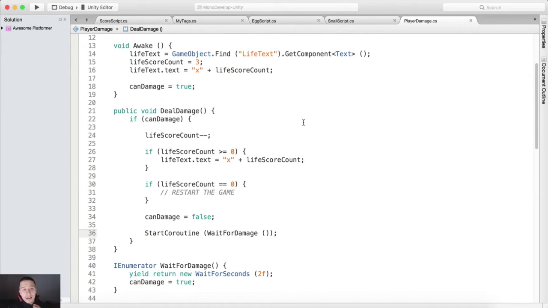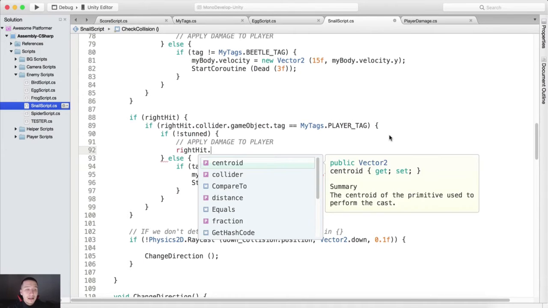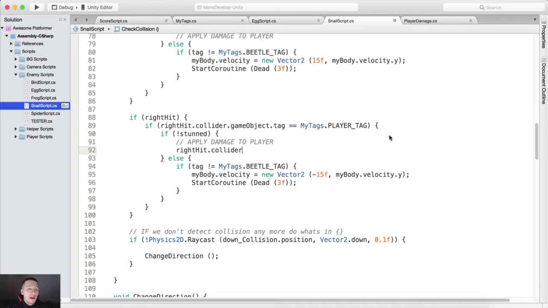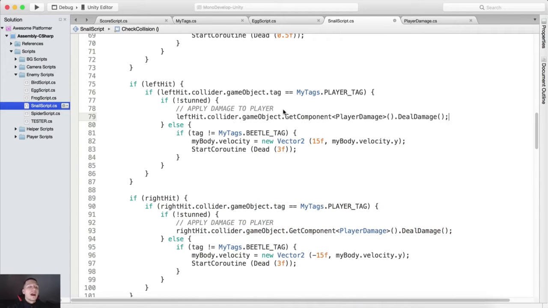Now, so that we can test it out, we do need to go, for example, in the snail script. Here we can apply damage to the player. So if we are not stunned, we're going to say here right hit dot collider dot game object dot get component, and we're going to say player damage, dot deal damage to deal damage to the player. Now I'm going to copy this from dot collider.game object and paste it right here for the left hit, .collider.game object.get component .deal damage.